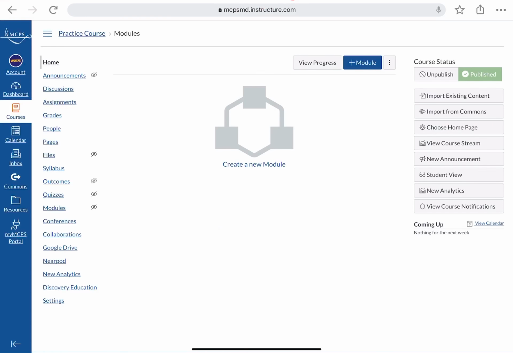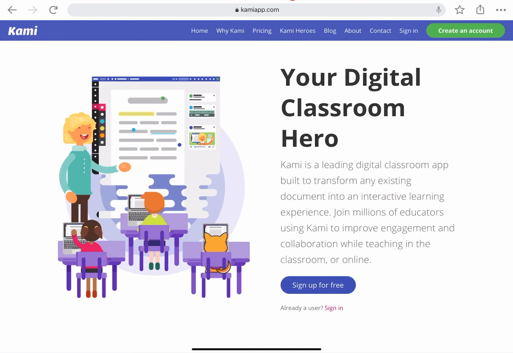So we're going to go over to our Kami website here, and it's not Kami.com, it's not Kami.org, but it's KamiApp.com. That's KamiApp.com. Now you could add that into your Google Chrome extension from the web store, or you could just go directly to the KamiApp.com website.